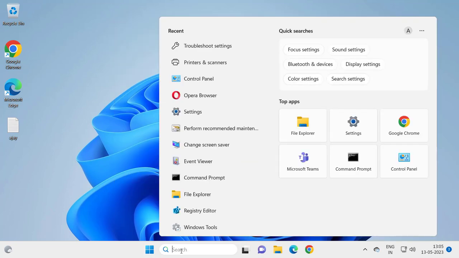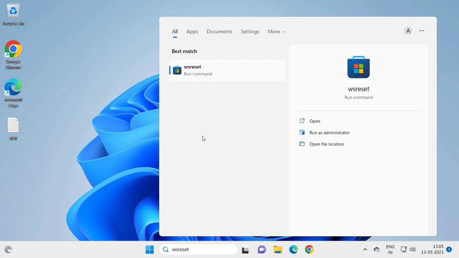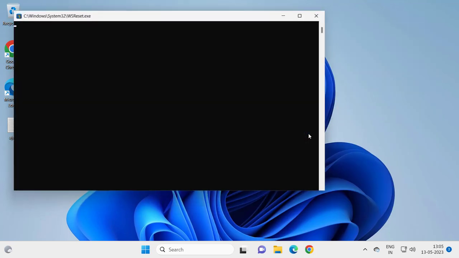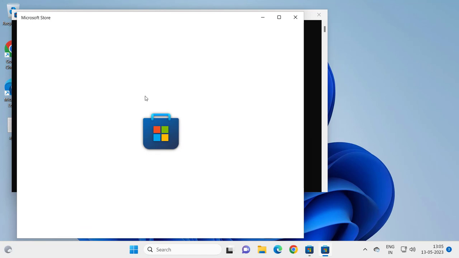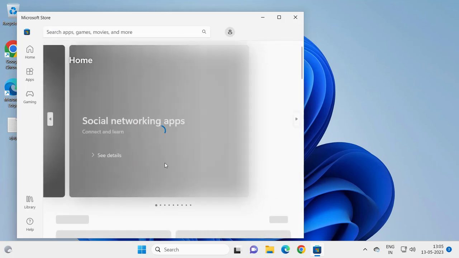And the last and final thing, go to the search menu and type WSRESET. Here is the run command. You just need to click on run as administrator. This will also help you to reset the Microsoft Store, guys. This can also help with the grayed out screen in the start menu.